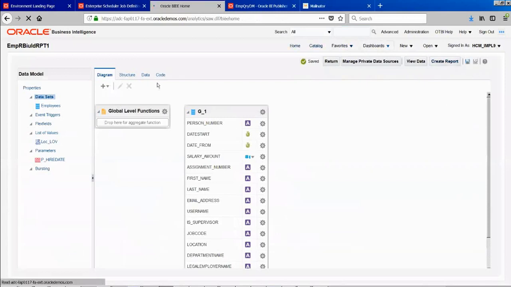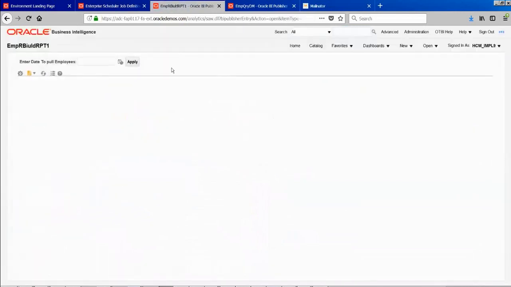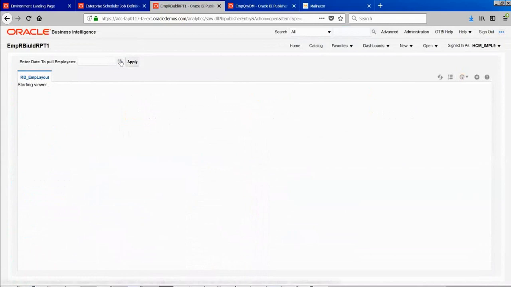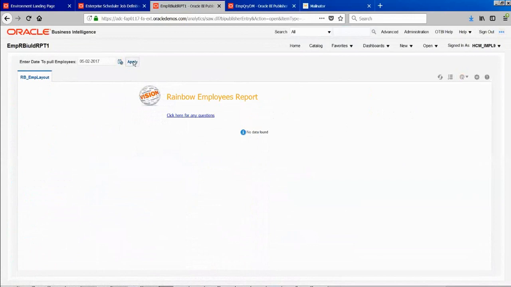Now if you go and run this query, it should actually ask us only one parameter, that is enter date for the employees. If I give some date, we should be able to pull the data, right? So we got it now.